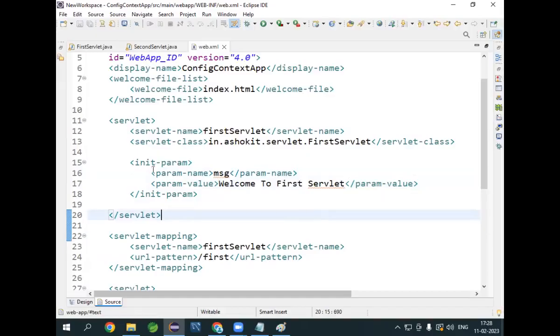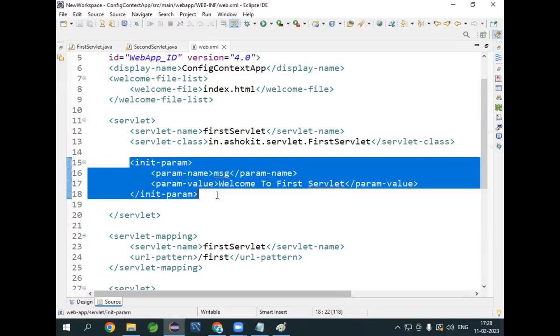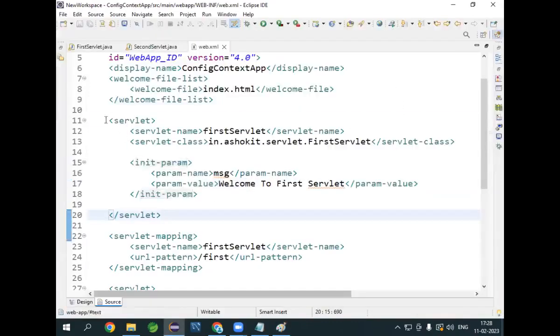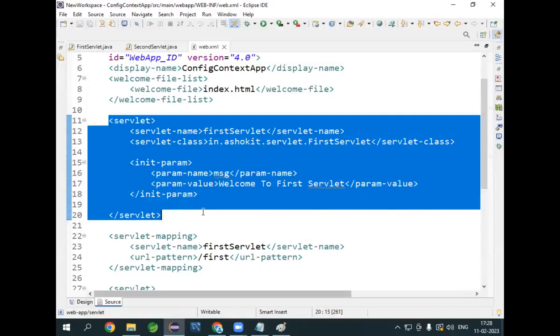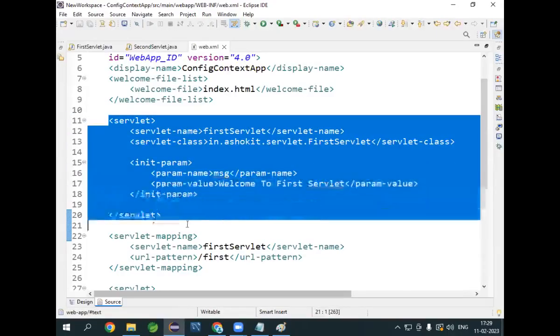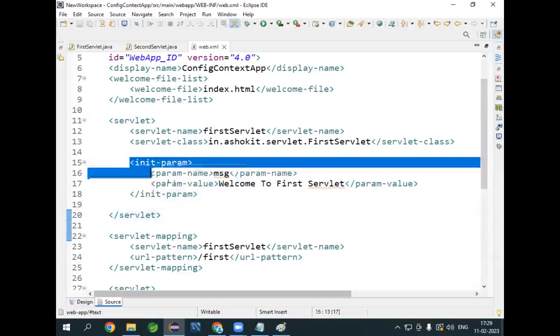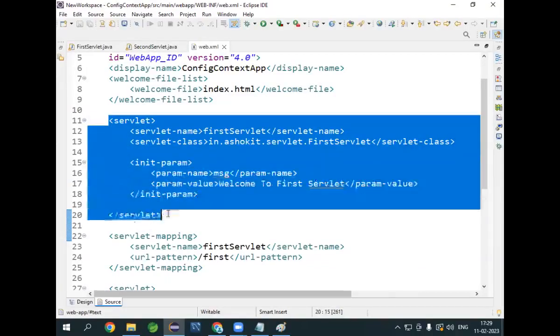Now which servlet can access these parameters? Both servlets, or only the first servlet? Only the first servlet can access these parameters. Why only the first servlet? These init params are specific to a particular servlet. Init parameters are used to send the data to the servlet config object. Every servlet will have its own config object. Only that particular servlet can access the data from its config object.